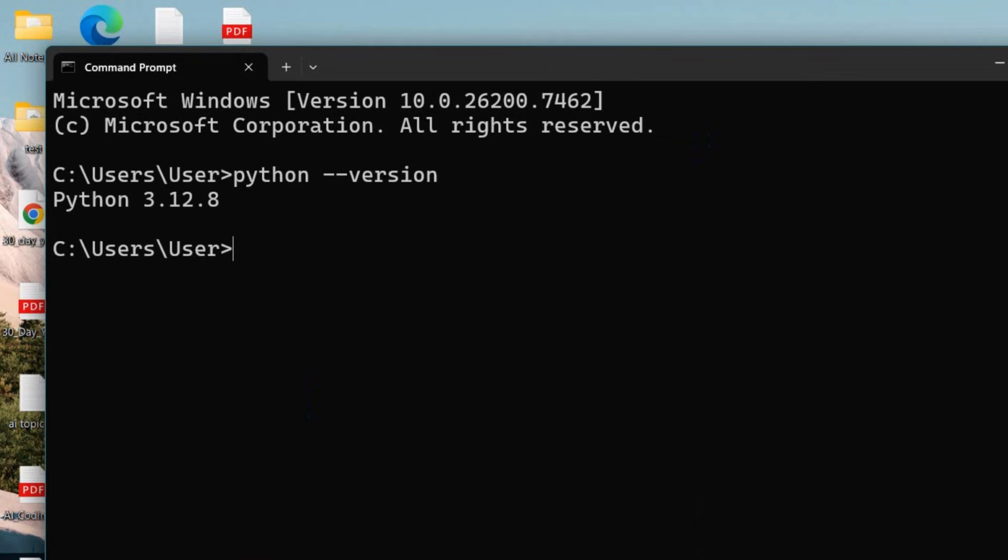After installing Python, you need to check whether you have Node.js installed or not. In order to check this, you need to write over here node --version, then press enter. If you see the version, it means Node.js is installed.